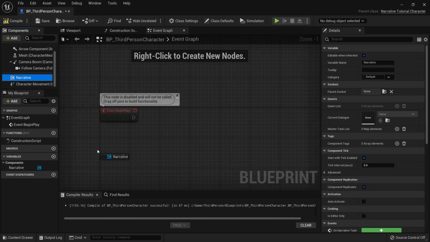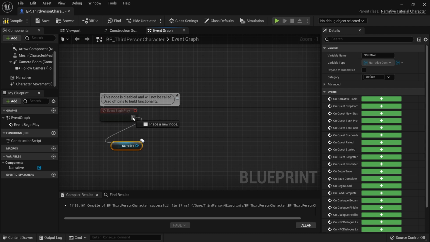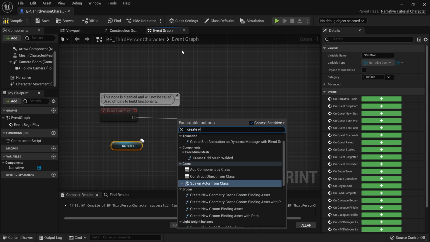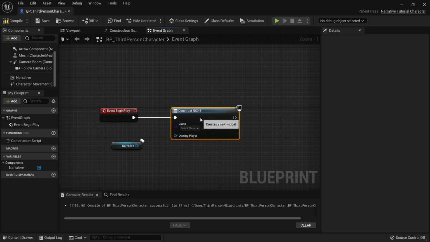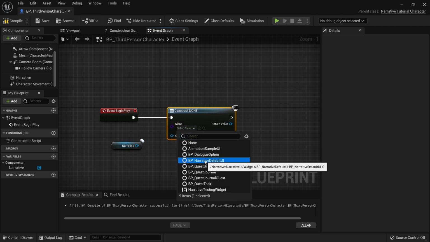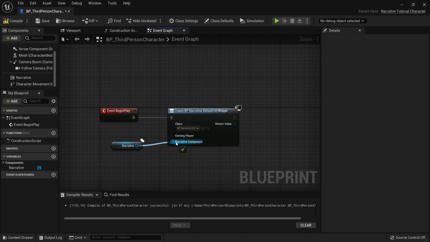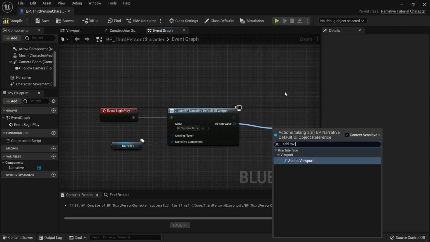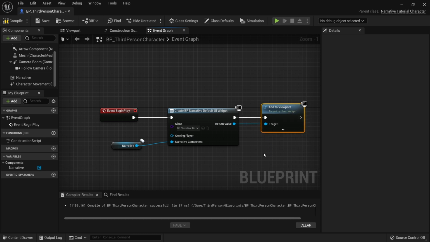So we're going to drag narrative in, and then on begin play, I'm going to add the default narrative UI to the screen. Now, you can make your own quest and dialogue UI if you want, but the default UI is a really good place to get started. So we'll just add that, plug the narrative component in, and then add to viewport. And then we'll compile and save.